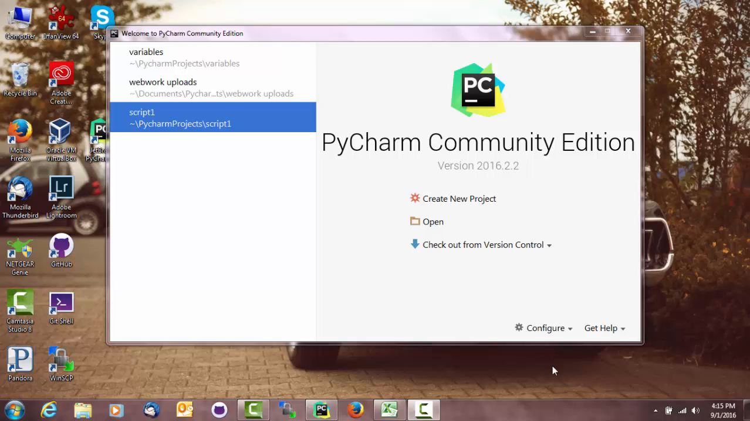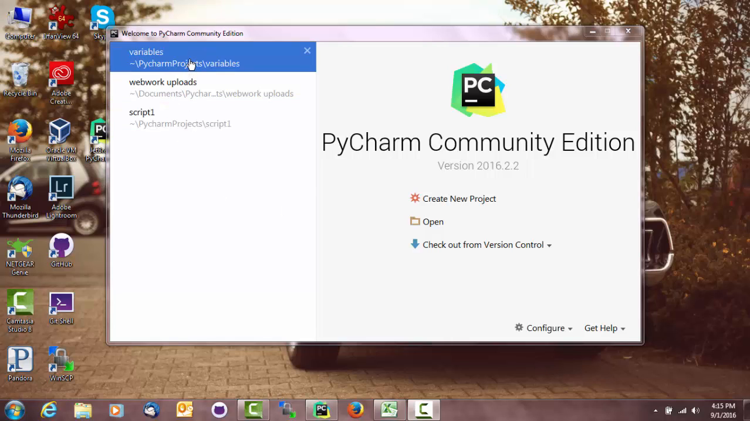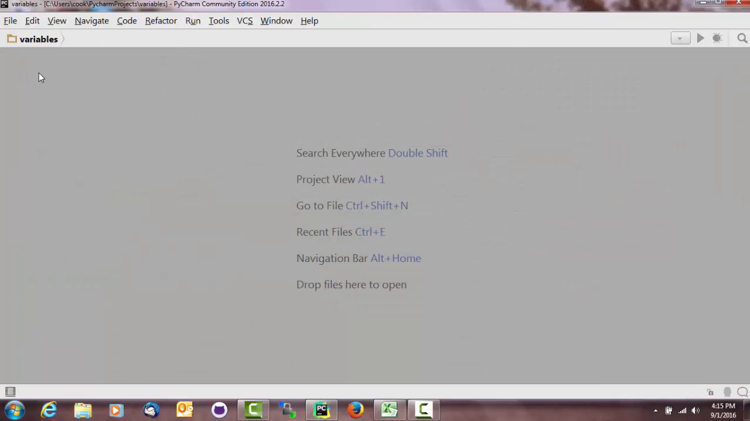All right, we are going into chapter 2 in the Think Python book where we're going to look at variables a little more. So I've already made a variables project in PyCharm, just using the create new project. But I haven't done anything else with it. I just made the project.